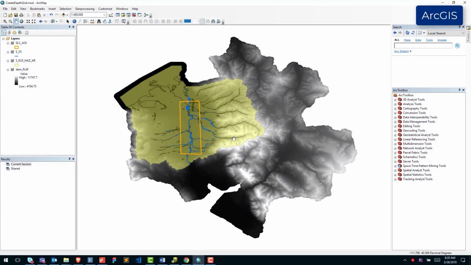There are 3 data sets that you must prepare before building your depth grid. This process should only be used if depth grid information is not available from the non-regulatory database or if other engineering grade data are not available.